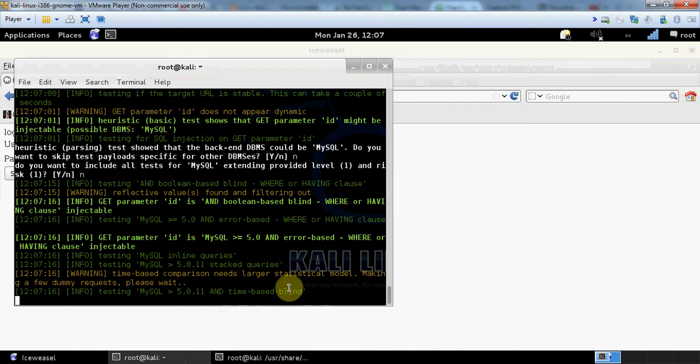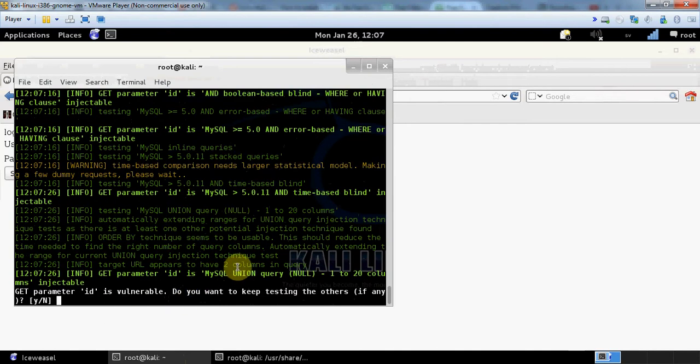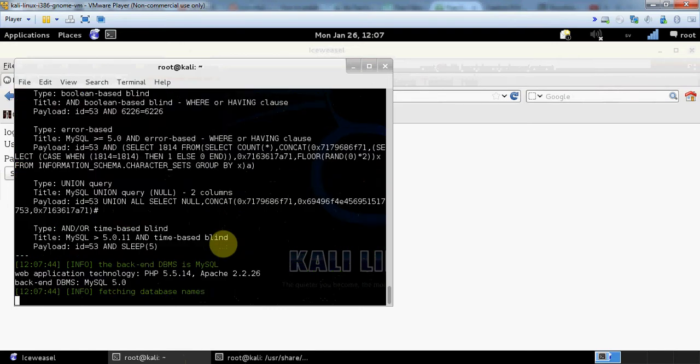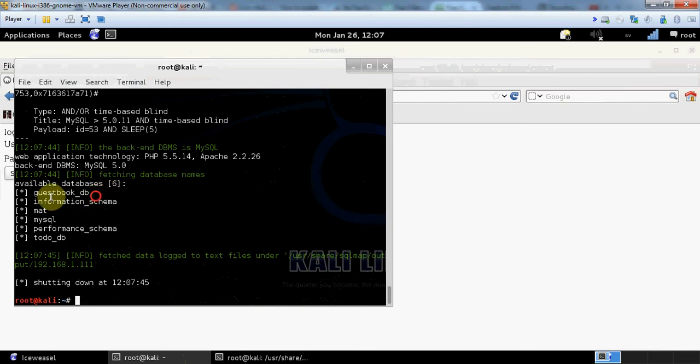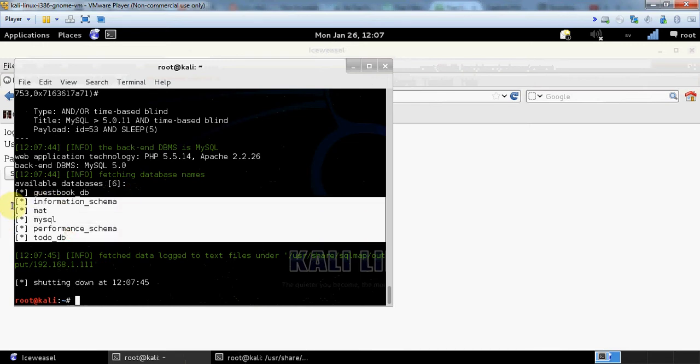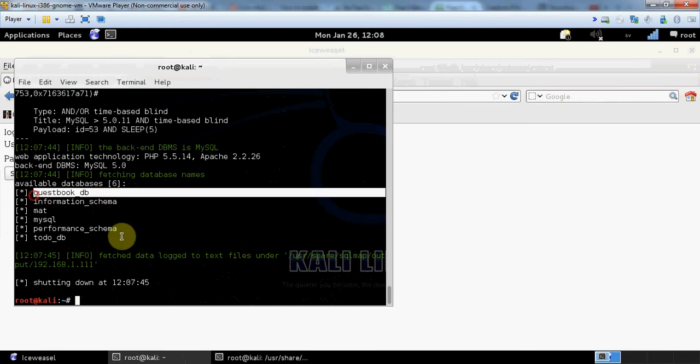Then it'll run some tests, and as you can see, it figures out the version of MySQL and so on, and then it identifies the parameter ID, which is vulnerable, and then it asks me if I want to keep testing for others, and at this point I'm going to say no. You can keep on testing if you're unsure whether there are other variables. And as you can see, I get the results of all the databases on my server. This is our database, obviously, and this is the information schema of the server. The other ones here are databases for other projects I'm doing.